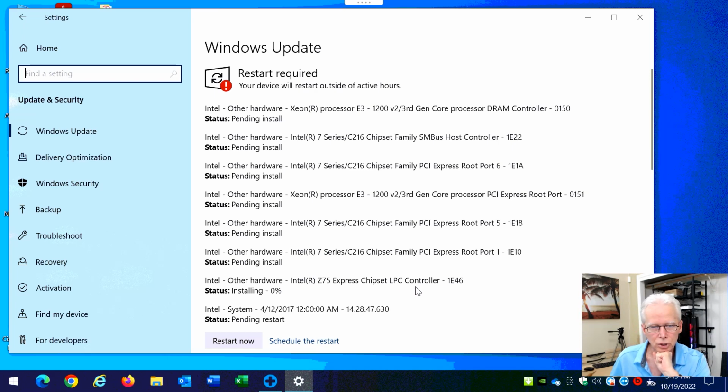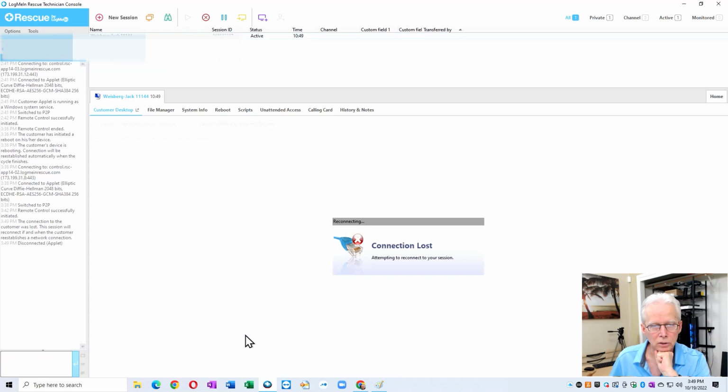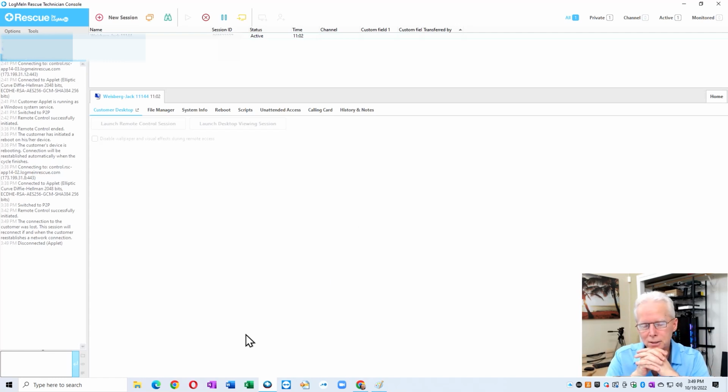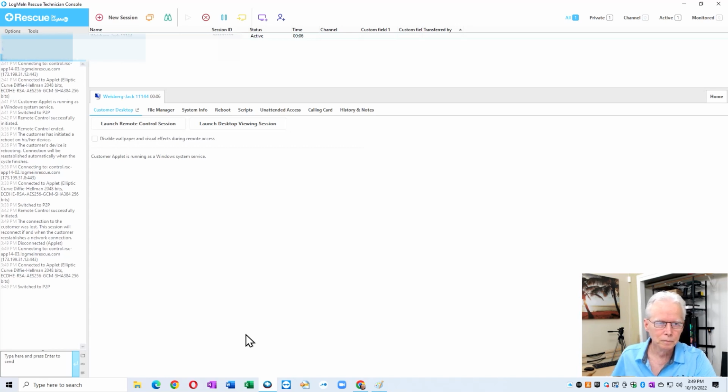Intel Express chipset, LPC controller. This one is pending a restart. So I've got a restart, but oh, it's restarting on its own. I did not prompt for that restart. And this happens. There were several other updates that did not look like they were ready to restart yet, that they hadn't actually installed. They said pending install. So here's a remote control button already.